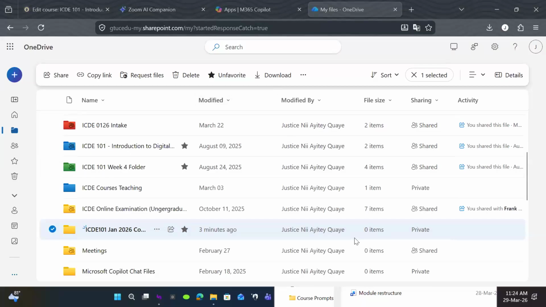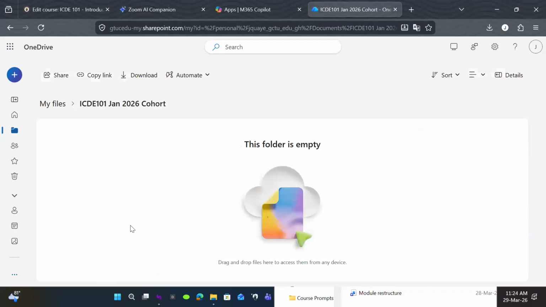So I'll share the link in the chat box. And after the link is shared, anybody who clicks on the link will get access to this particular folder. So I want to find out, those who are using a computer, if you have access, see if you can upload something to the folder. So this is the folder. I've just opened the folder. Now the folder is empty.